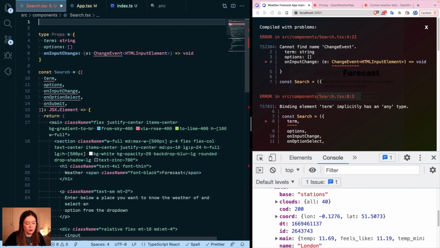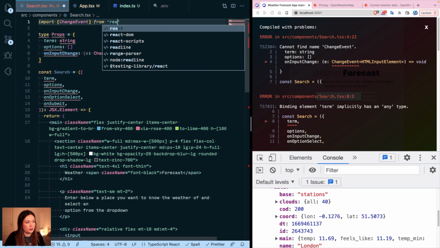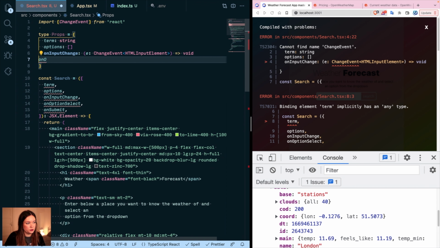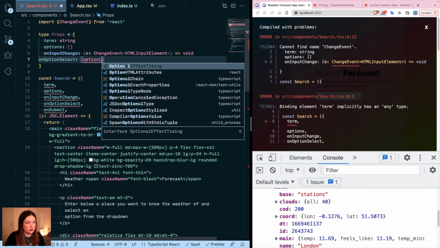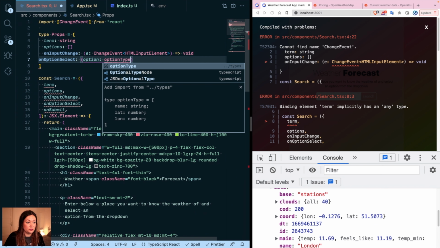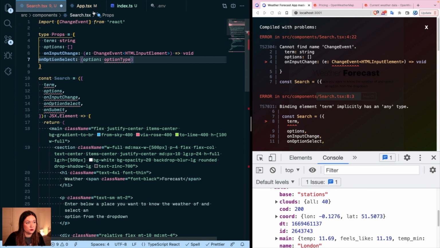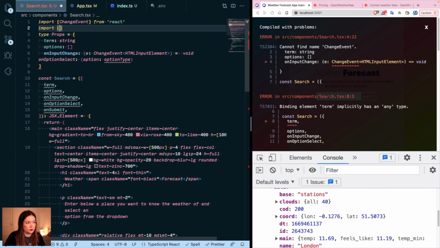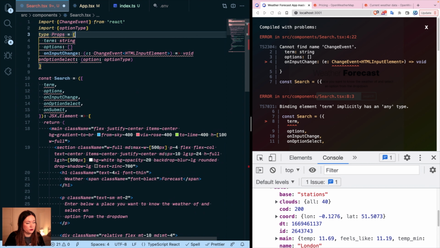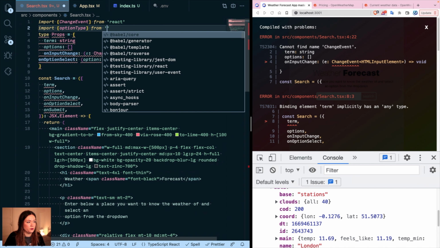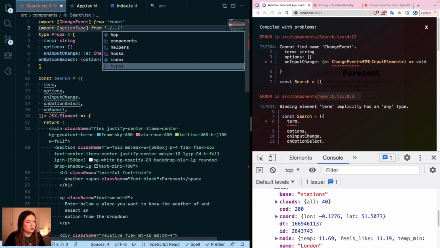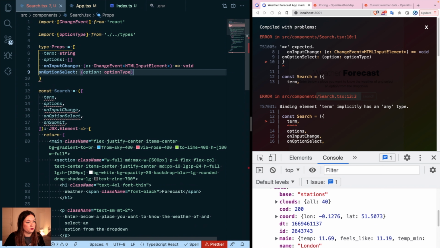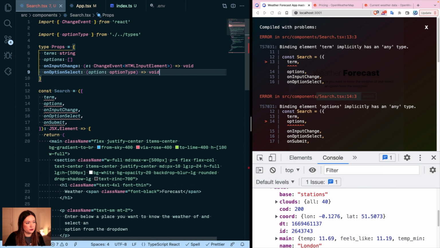Again, we need to import change event from React. Then we have on option select, and that one is going to take the option, and we're going to have the option type. See, now we have it in two different components, and that's actually super helpful that we have extracted it. So we can do import option type from, go up to types, save it. Oh wait, we're not done. And this one is again a void.